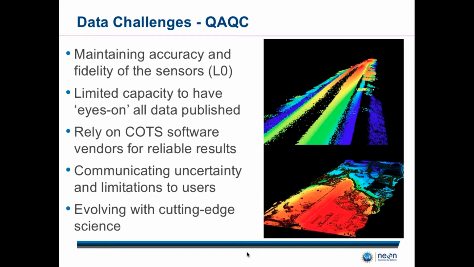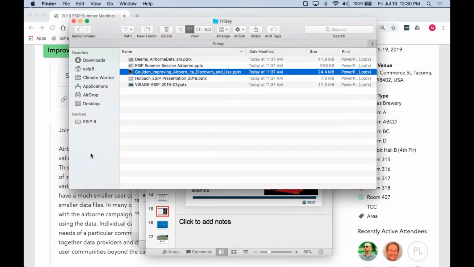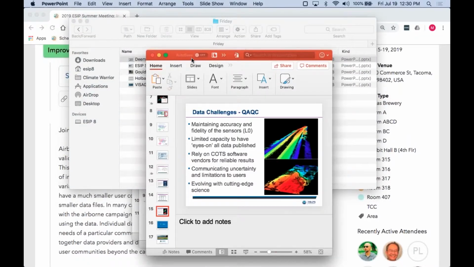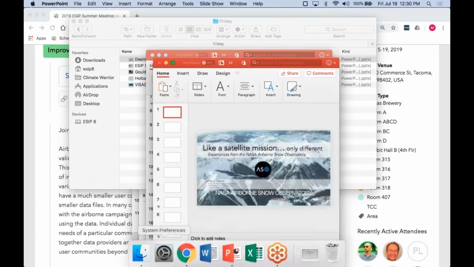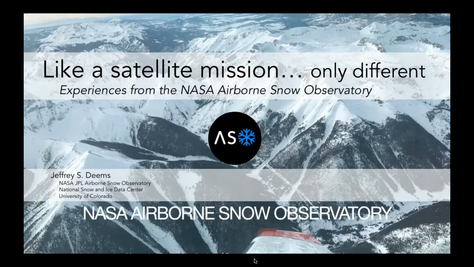We also rely on commercial off-the-shelf software from vendors for some of our data products, particularly the Airborne LiDAR, where we're using proprietary formats from those vendors that only their software works with. You can see the images on the right. This is a point cloud where the bottom image is what the data is supposed to look like, and the top image is what the data started looking like after the vendor made an upgrade to the software. And it took them about a year to fix this. And so this obviously affects our latency and our ability to produce those data products.